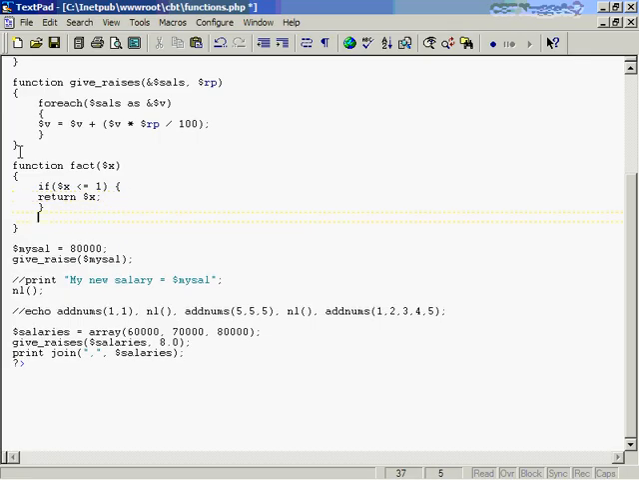Now, let's deal with x if it's greater than 1. So now down here, we simply say fact. And what are we going to pass in? Well, we're going to say $x minus 1, because we do want to decrease our x, times $x. And let's make sure that we put our return statement right here.